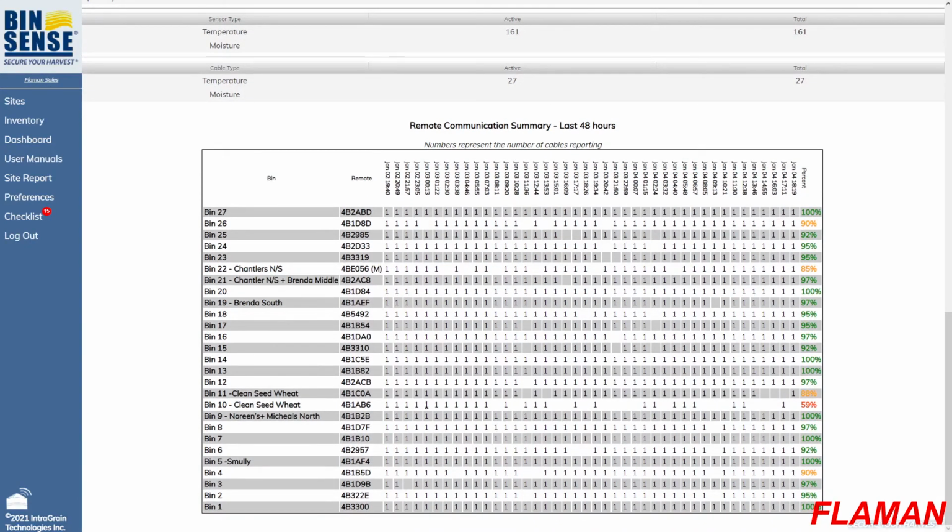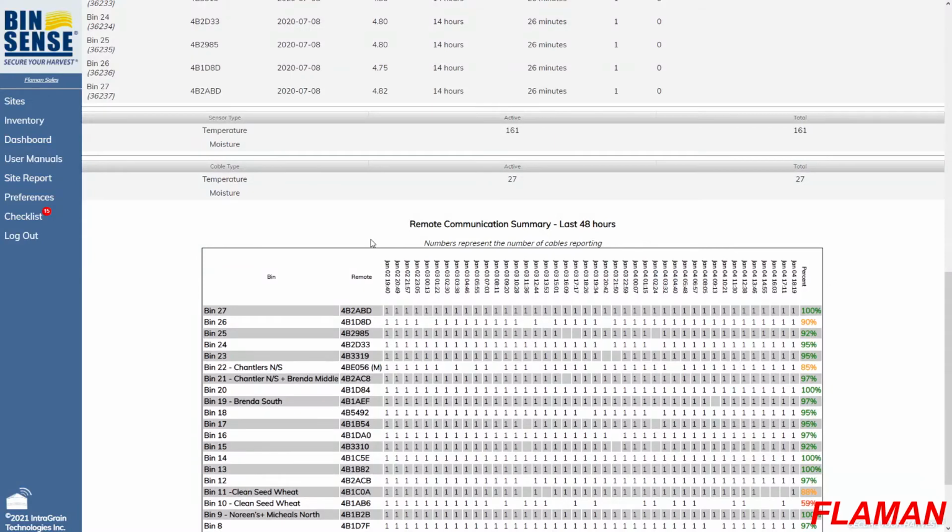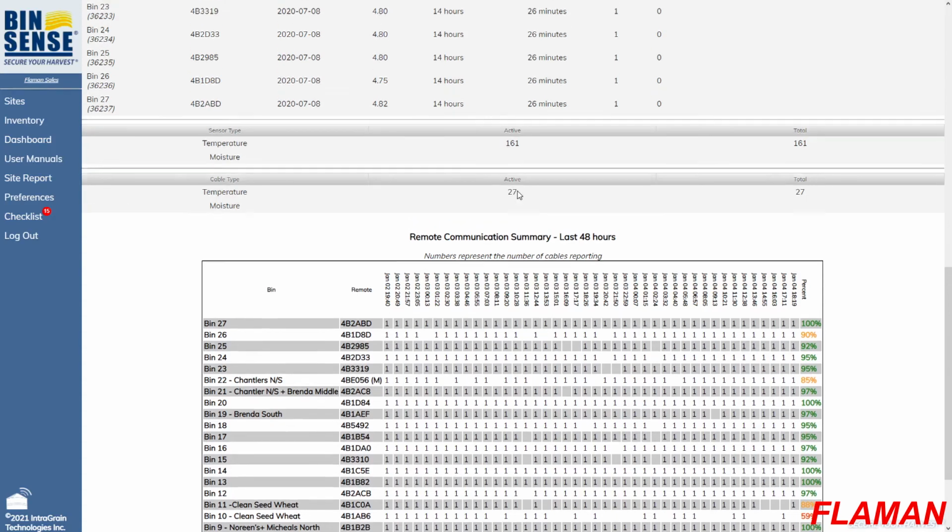On this graph, if we were to see stretches where it's not reporting a cable for more than 4 or 5 call-ins, then there might be a problem with the remote unit gathering information from the cable and relaying that information back to the master unit. Just above this, we'll see our temperature and moisture sensors with how many active sensors are hooked up to the system. This is essentially the sensor count for the whole system. Below that, we'll see the cable type with temperature and moisture, and we'll see 27 active cables on this site with no moisture cables.